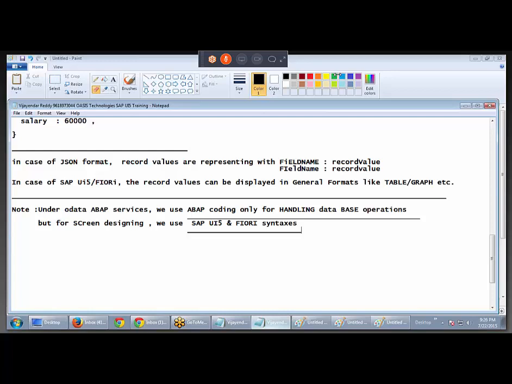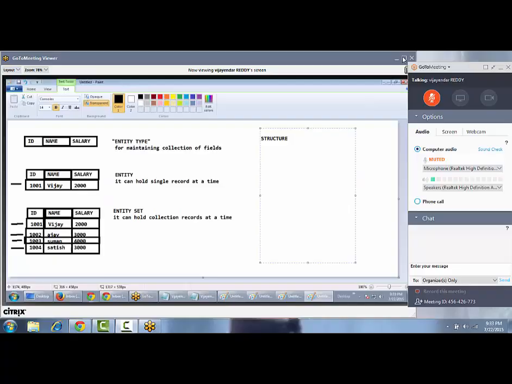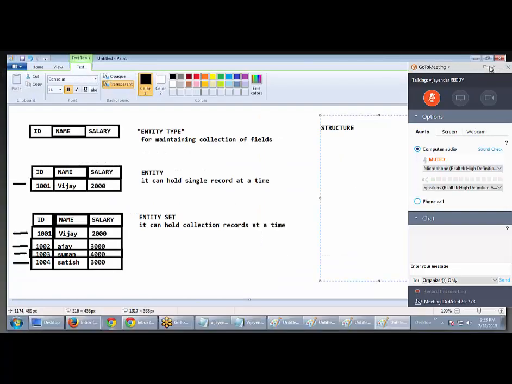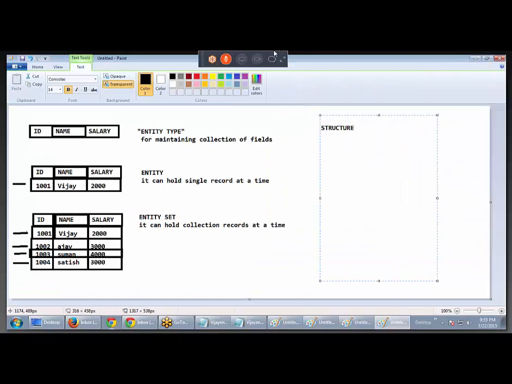Okay? And the T code for OData ABAP development, and you can say entity set is something like an internal table. So these three are very important words for developing OData services. So I hope you are understanding easily with these diagrams. So let me write a simple note before I go for the next option.